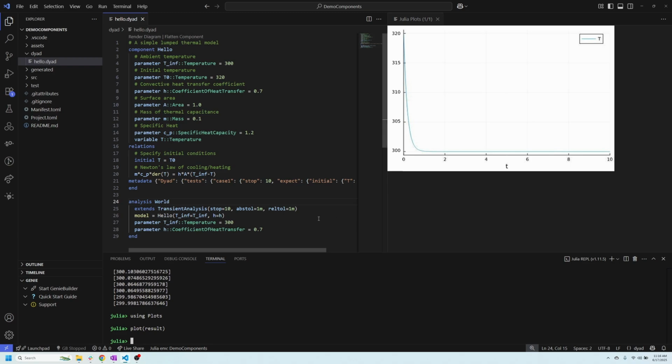Okay, so like I said before, if I call the world analysis like so, without passing any arguments to it, it's going to assume that my ambient temperature is 300 and my coefficient of heat transfer is 0.7. So it's going to use those default values. However, what we're going to want to do is pass keyword arguments to modify these parameters.